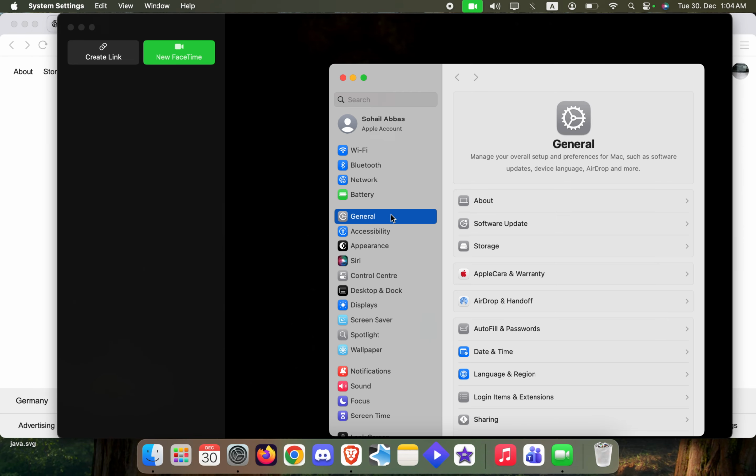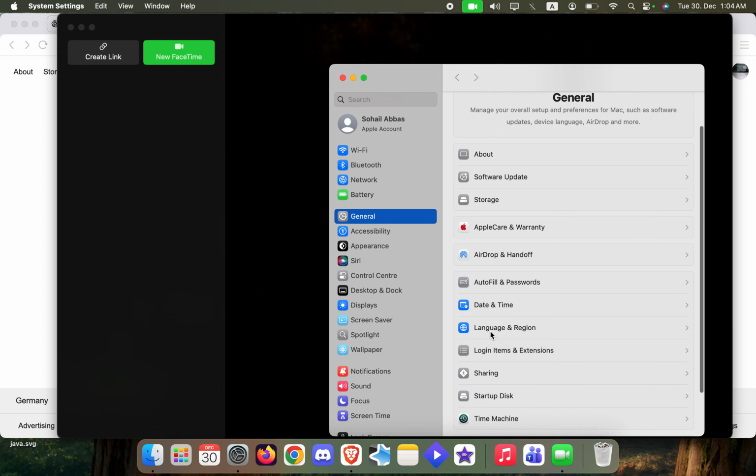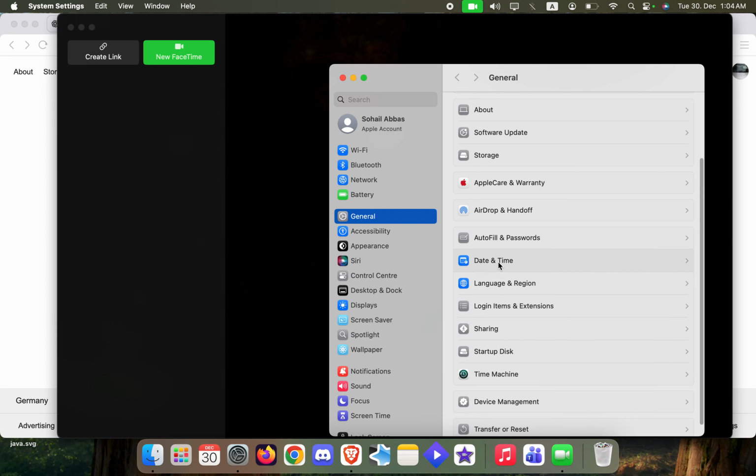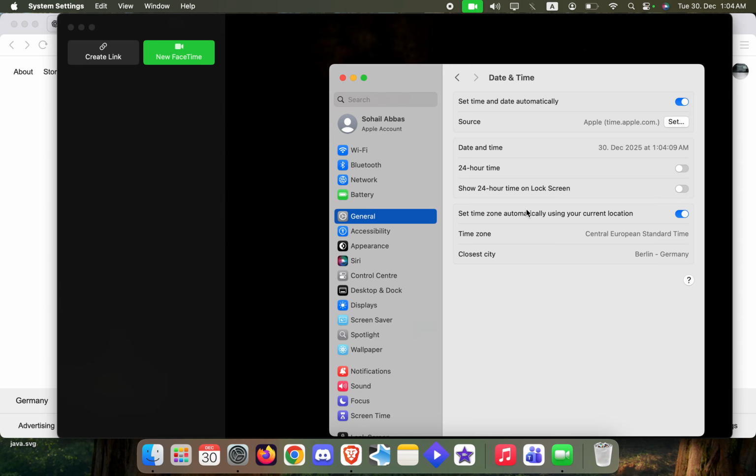Then we have check date and time settings. For this, you have to go to system settings, then go to general. From here you're going to go to date and time, and make sure that the option to set time zone automatically using your current location is turned on, and even this first option right there, because incorrect time can block FaceTime activations. And this is not only for FaceTime, it's the same with many other apps. Stuff just doesn't work properly when your time is not properly set for some reason.